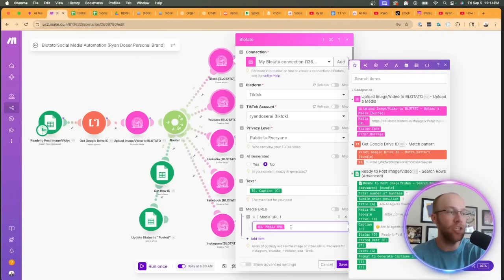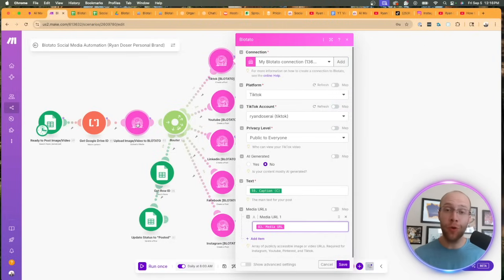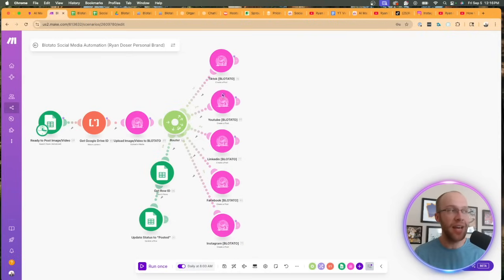And then for media URL, we want to make sure that it's pulling the media URL from this module right here. This is what's going to pull those media files, so the images and videos from that Google Drive folder. And so once these look correct, all you need to do is click save. And then you would repeat that same process for whatever other social platforms that you want to integrate.